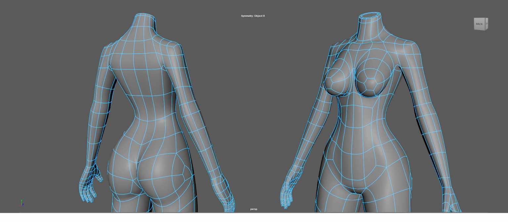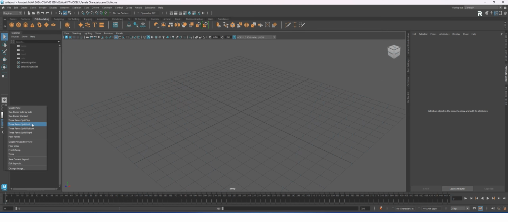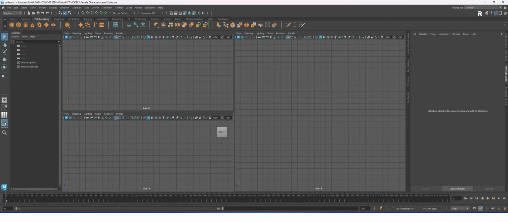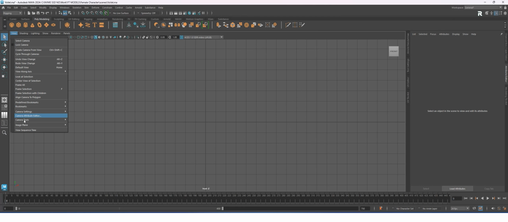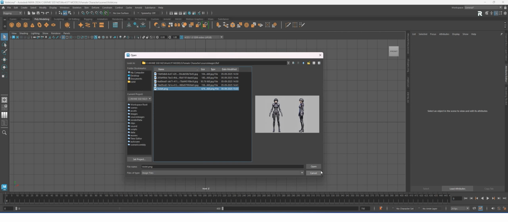Today we're going to learn how to make this type of base character model easily in Maya. First, import the reference images and arrange them in front and side viewport.